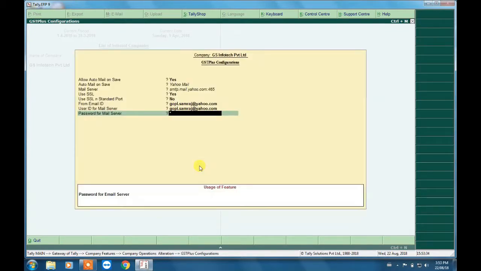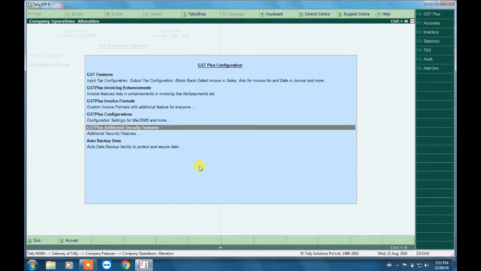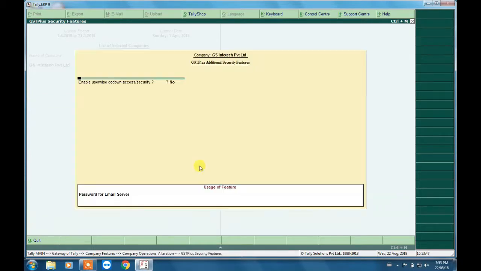Now, once you give all the fields, you will get the next feature. This is enable user godown access and security. This is one of the security features. If you want, you can enable it. Right now I don't want it, so that's why I'm not doing this.